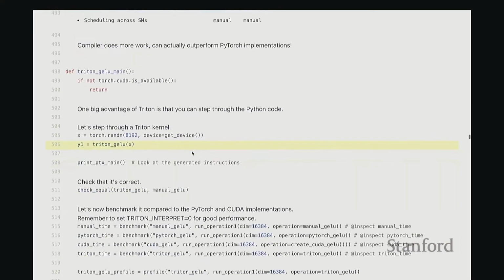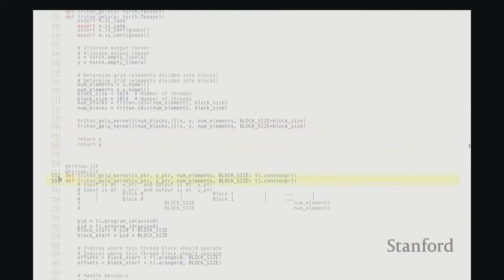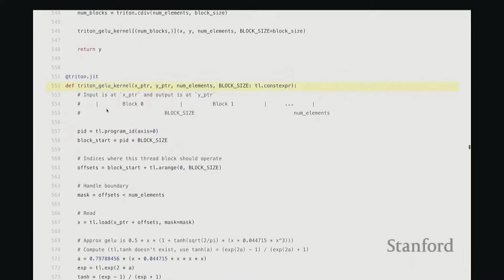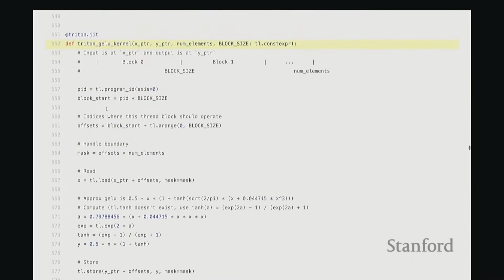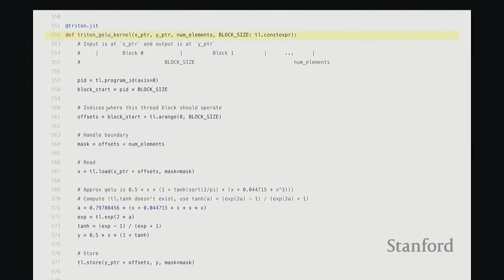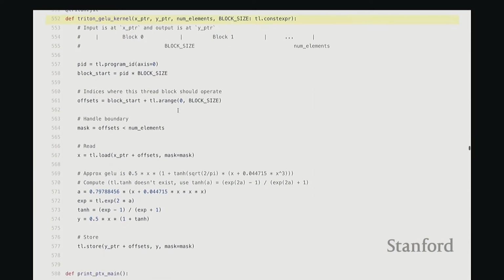Now the Triton GELU kernel is this code over here. This is going to do the same thing as what we were doing before, but now it's nicely written in Python. The mental model here is that the inputs are at x pointer, y pointer is the output vector, the starting coordinate, and the block size is how big each of my blocks are. And num_elements is going to be the very end of my array.